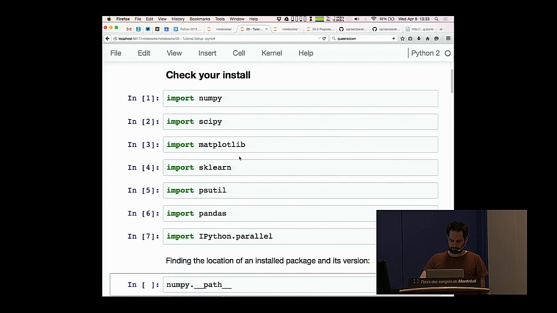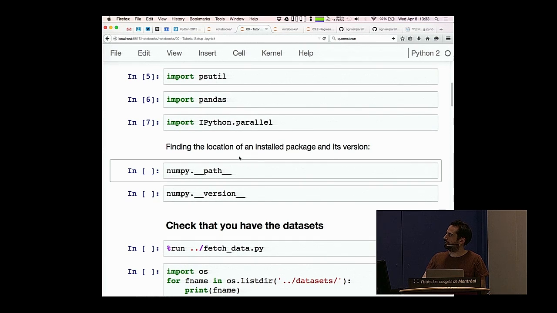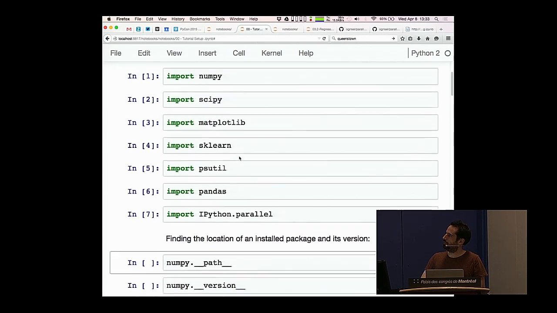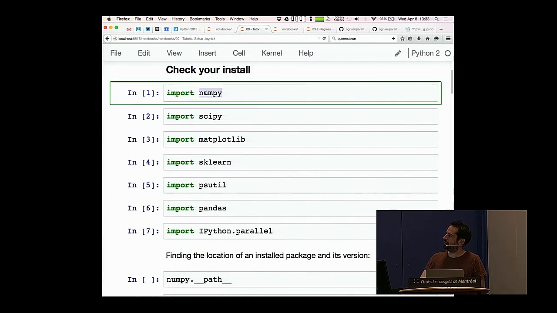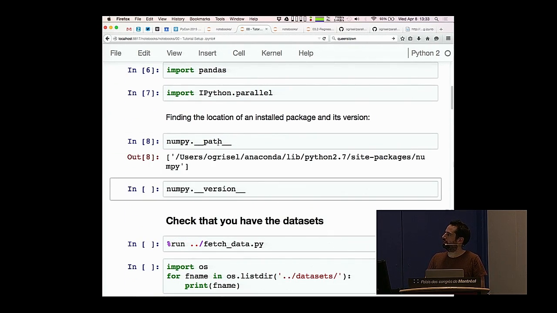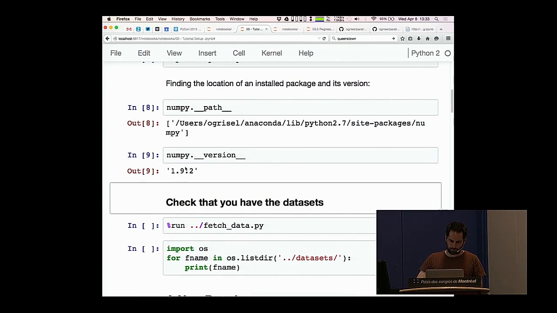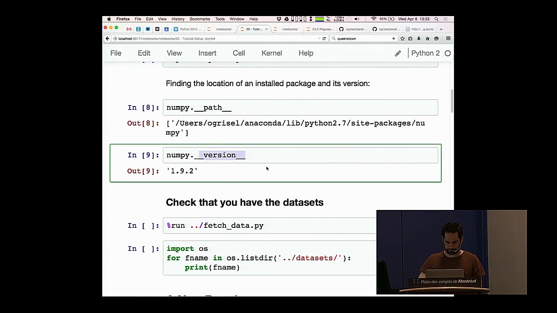It's useful when you import NumPy, for instance, this library here. You can also put numpy.path here, and you will see where it's installed. Actually, I'm running Anaconda. Okay. Those notebooks should work both with Python 2 and Python 3. And you can see the version using __version__.